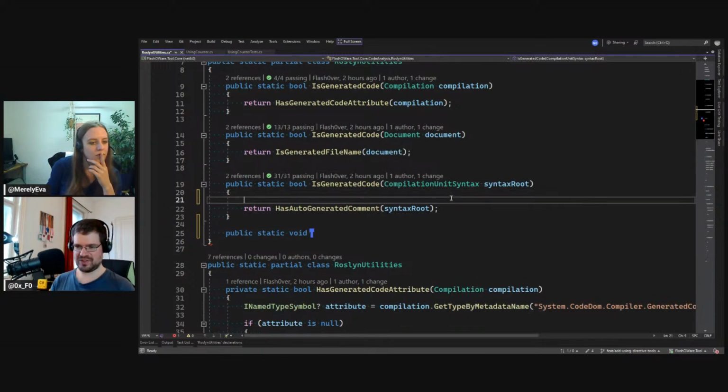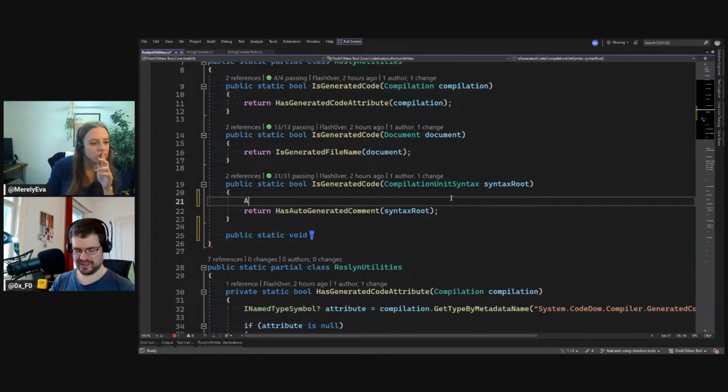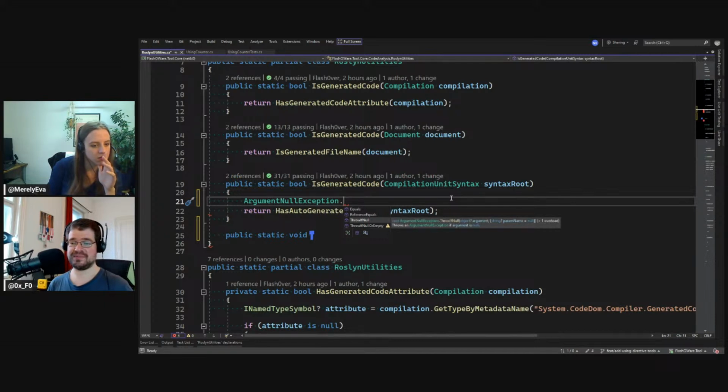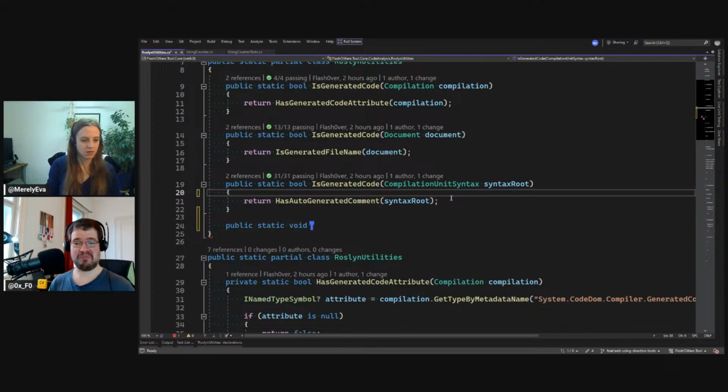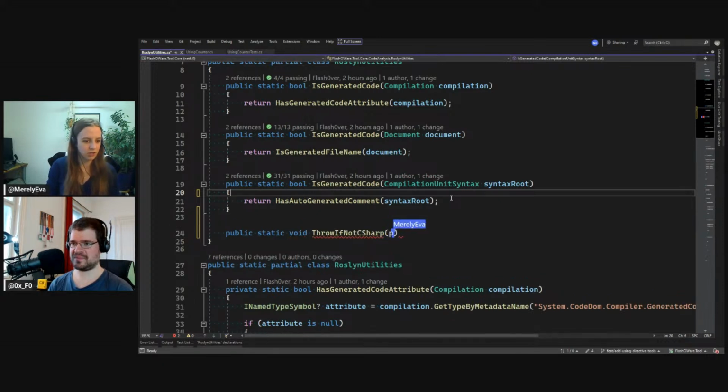What I like is to always have a look at what the BCL is doing. For example, ArgumentNullException has a method called ThrowIfNull. Maybe we call ours something similar, like ThrowIfNotCSharp. I like it. And what do we get? We get a project. Yes.